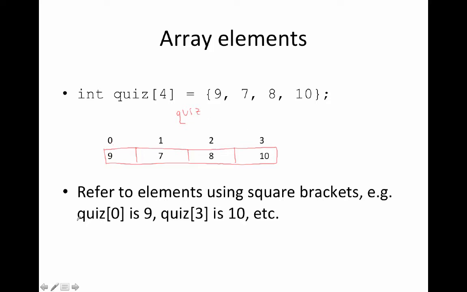And the way you refer to each of those elements is also using square brackets. So quiz sub 0, sub short for subscript is how I'll say that, is the number 9. So you give the name of the array variable and then the index, either 0, 1, 2, or 3. So again, a size of 4 gives us indices 0, 1, 2, and 3. Quiz sub 0, quiz sub 3, etc.